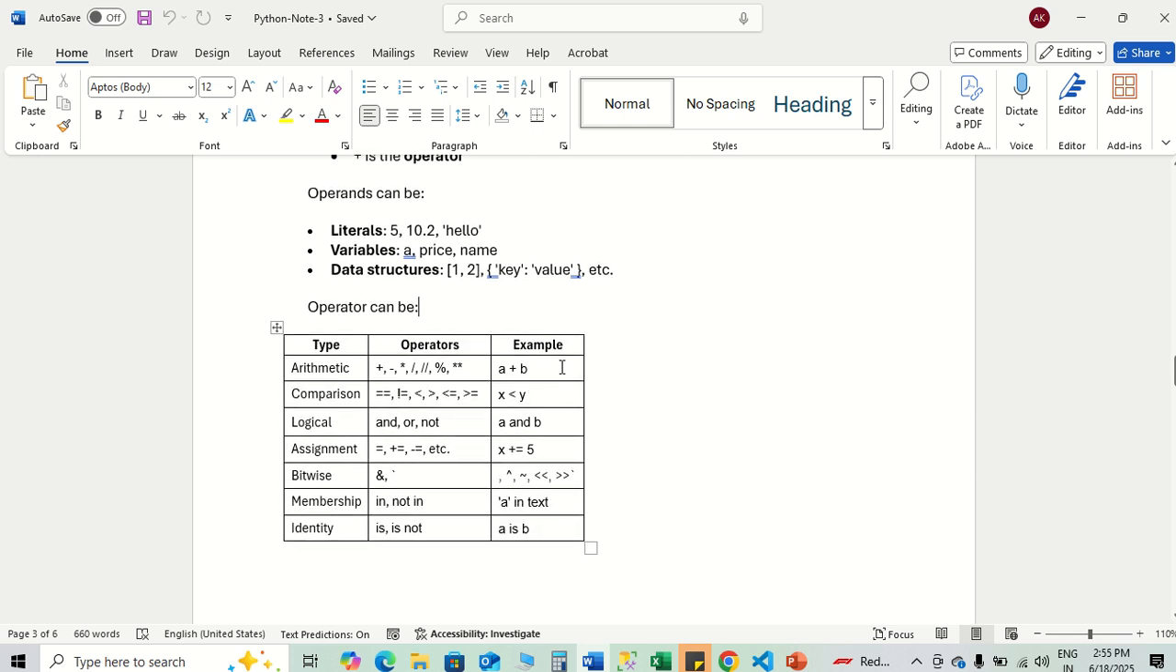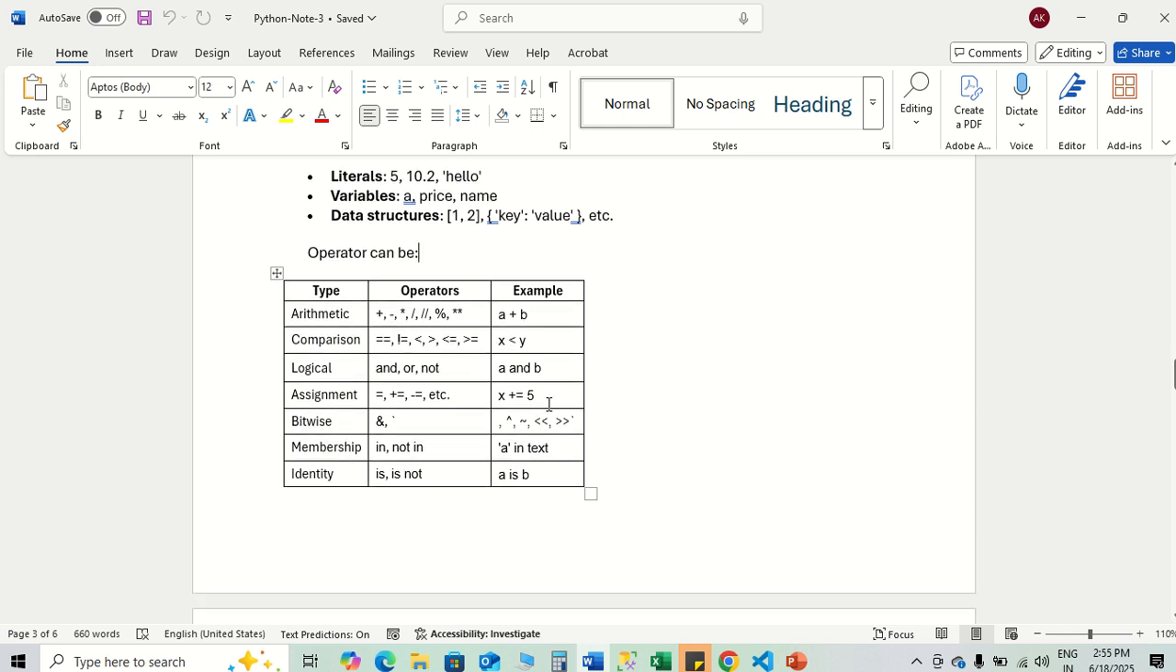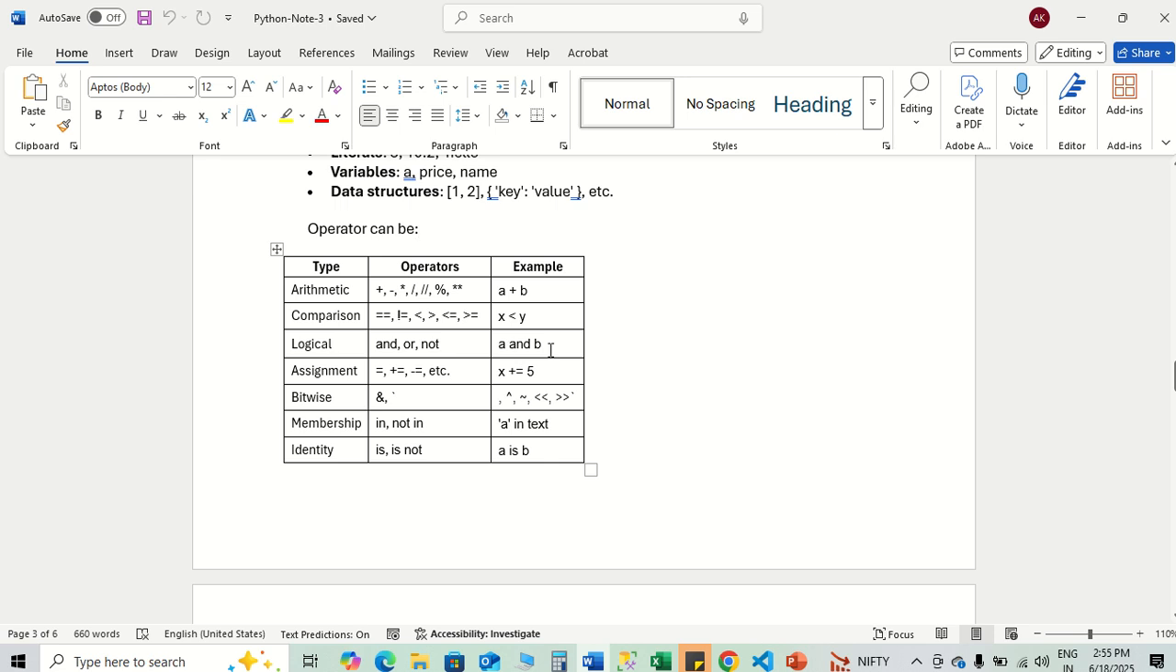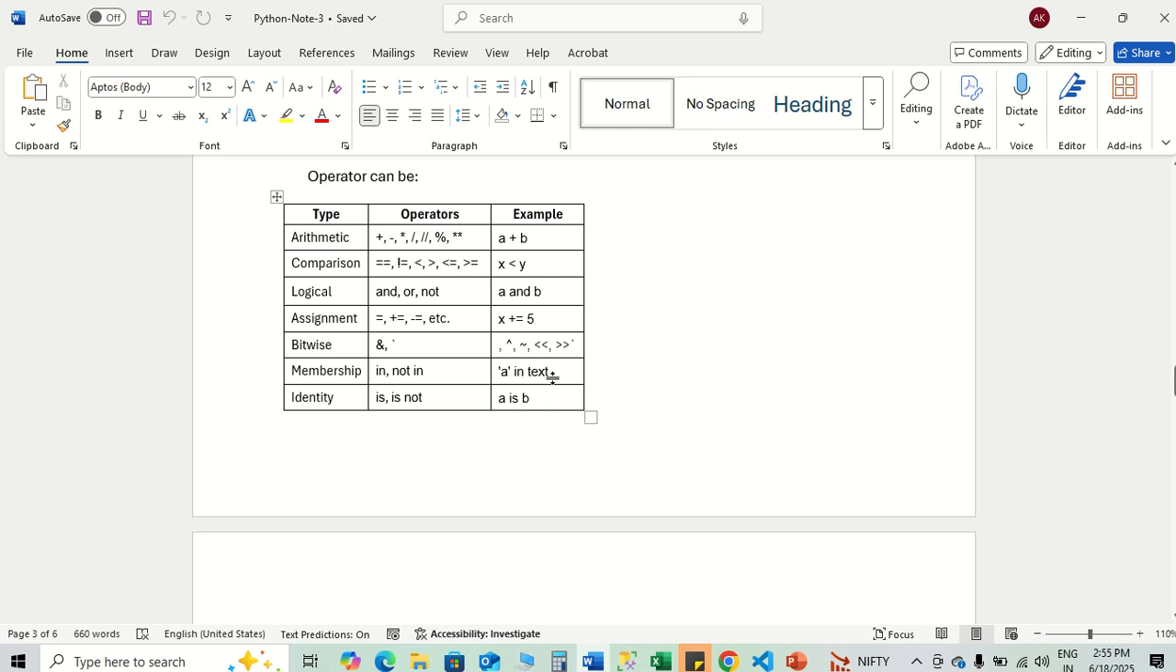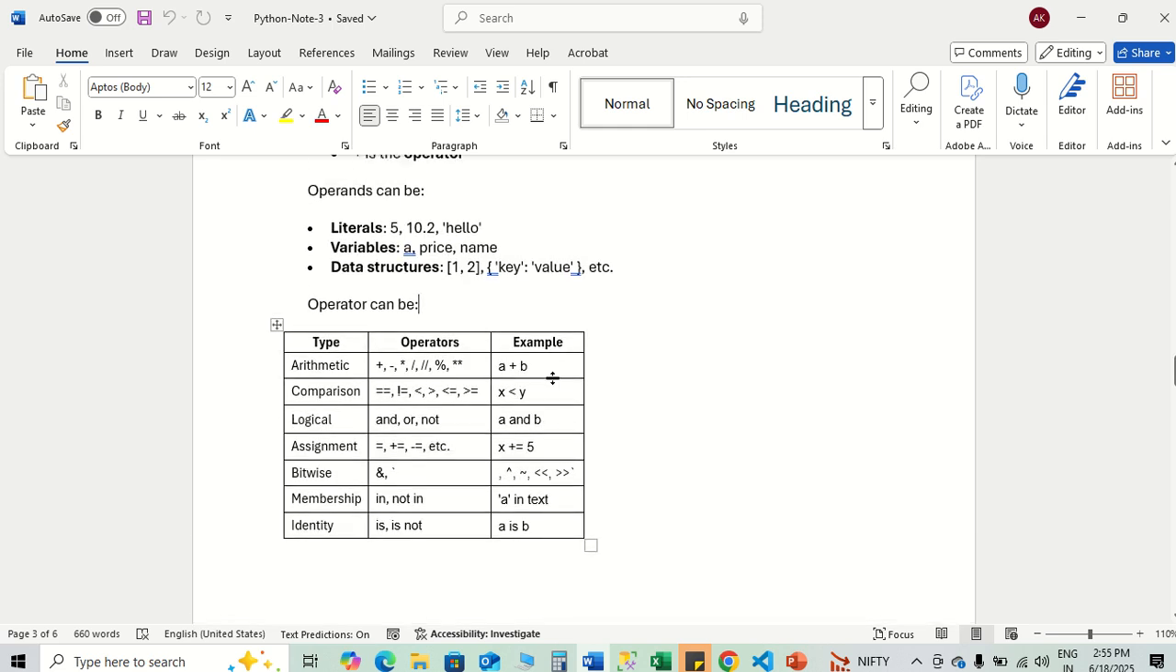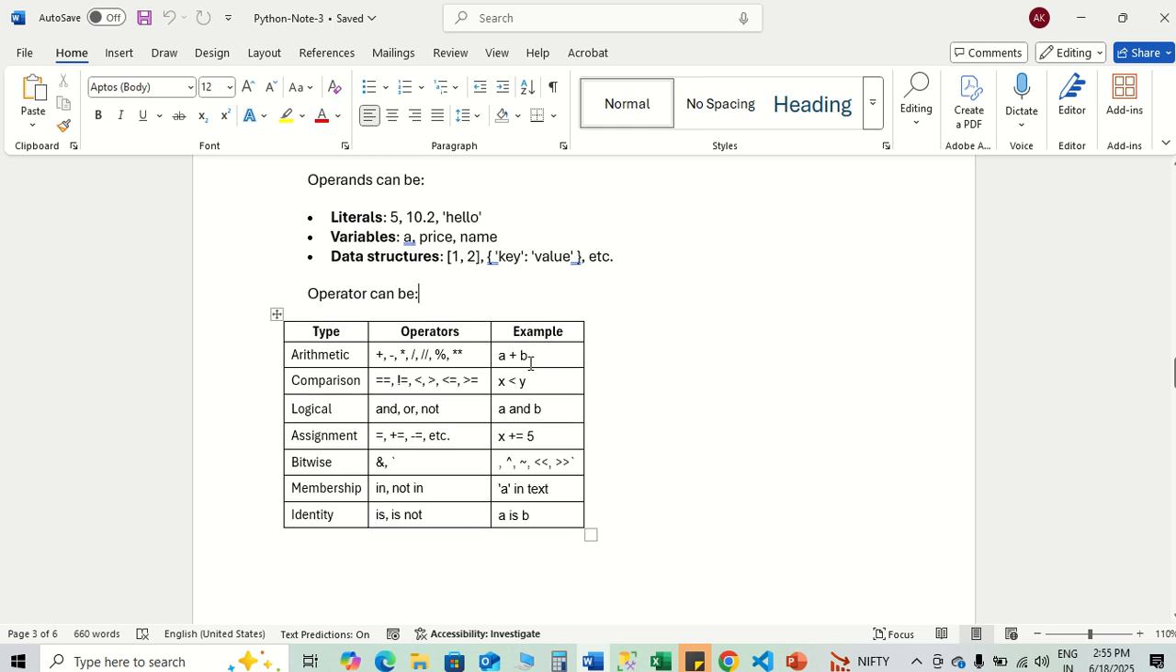An example is a plus b, x less than y, like this. These are the examples. Then a and b, x plus equal to 5. These are examples of operators, and how an operator combines with operands. All right.